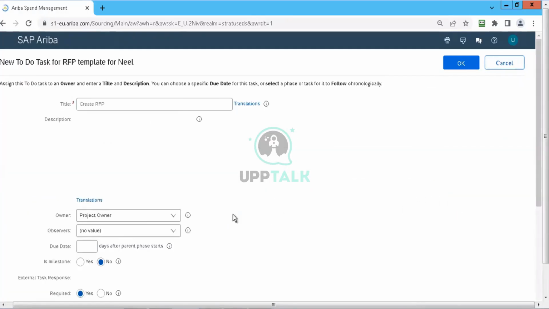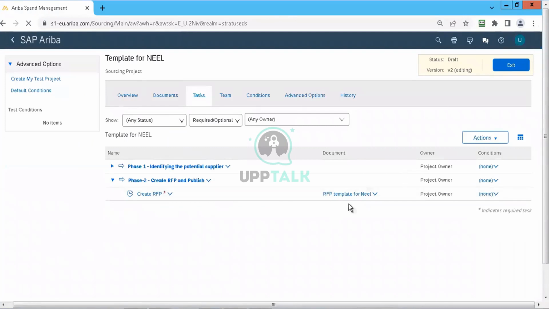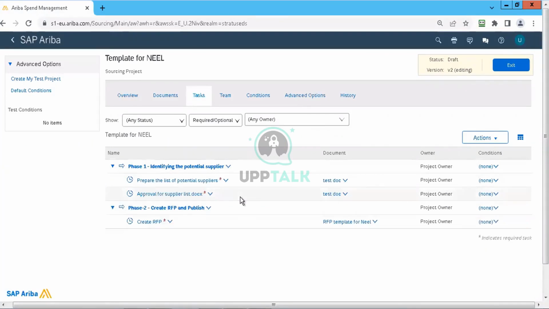And you can see this. Now the RFP document will get associated with this task, Create RFP. This is the document. Previously, in the first phase, a test document was associated with the first task, and here the create RFP document will get associated.